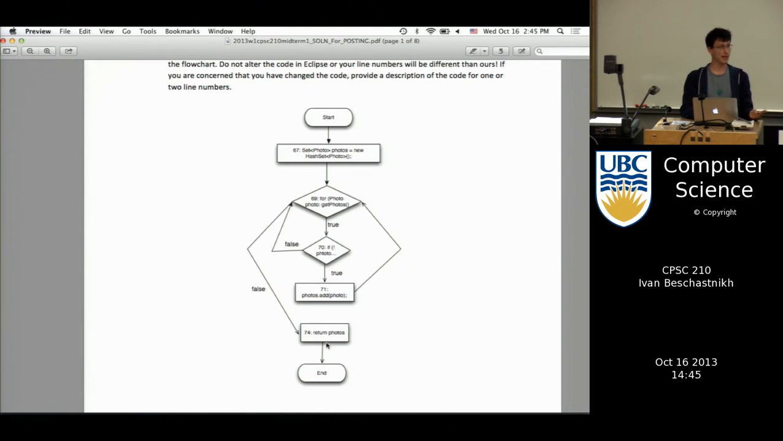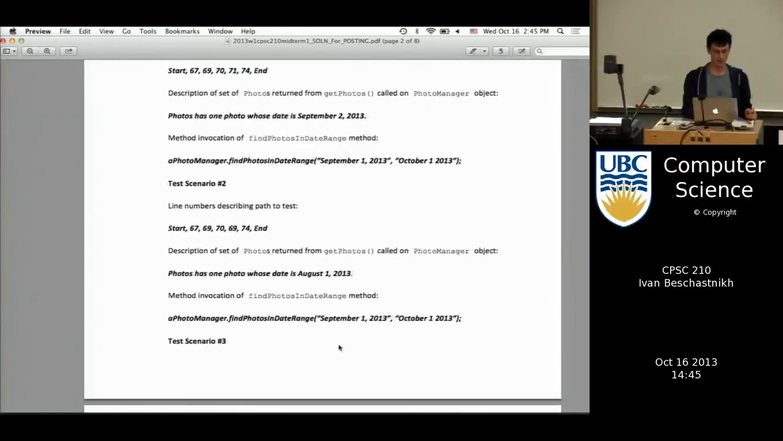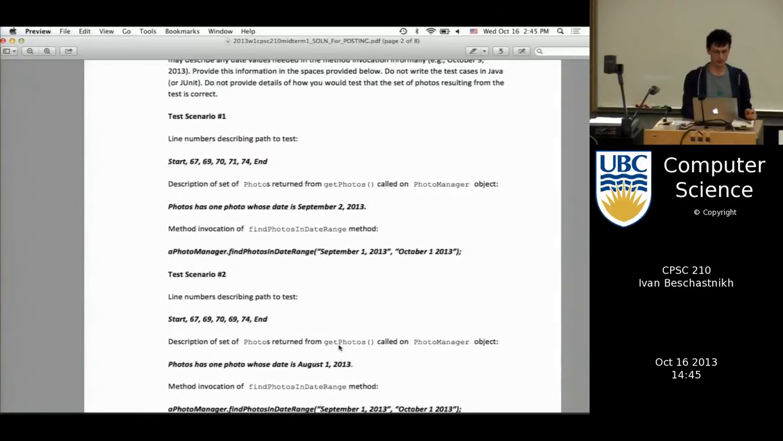And then the final path is to go down all the way. There are photos in my collection, and the photos match the date that I requested. So I reach 71, where I actually collect those photos. I come back to my 69, and then I jump out to 74. So those were the three paths, and that's what the answer key is listing.